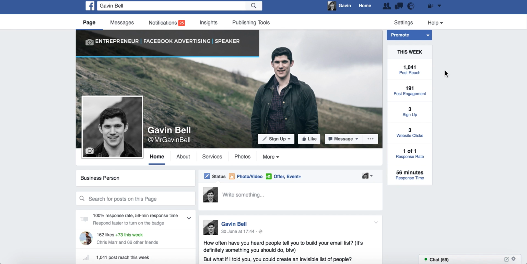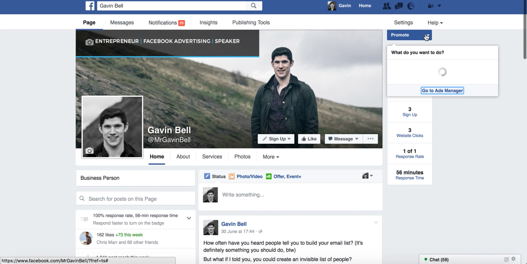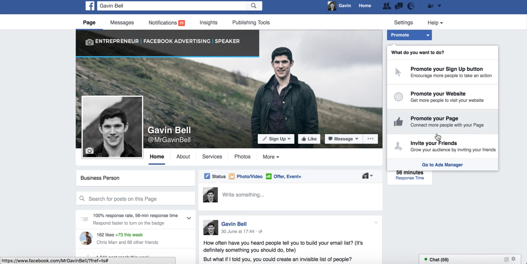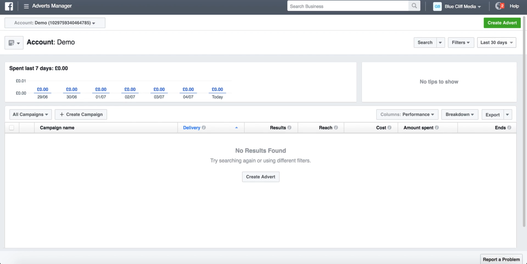So, first of all, what you want to do is go onto your Facebook page, and on the top right where it says promote, hover your mouse over it and click on go to ads manager. I've already got the page set up here. When you click on that link, it will take you to this page. This page is your ads manager. This is where everything happens.